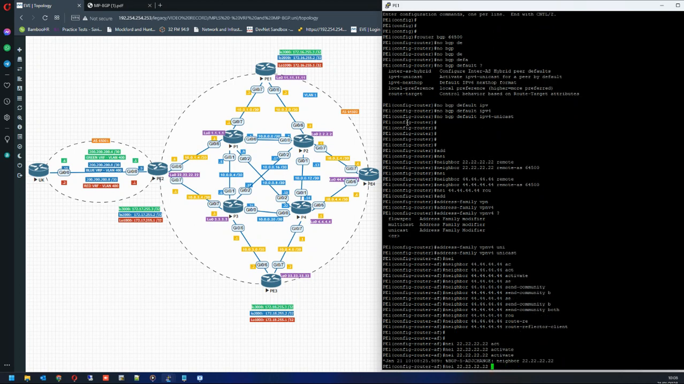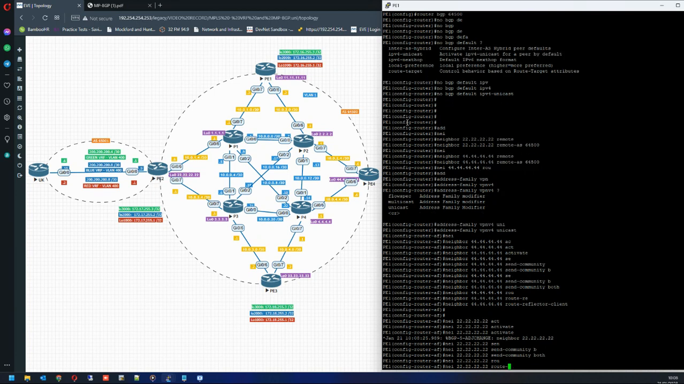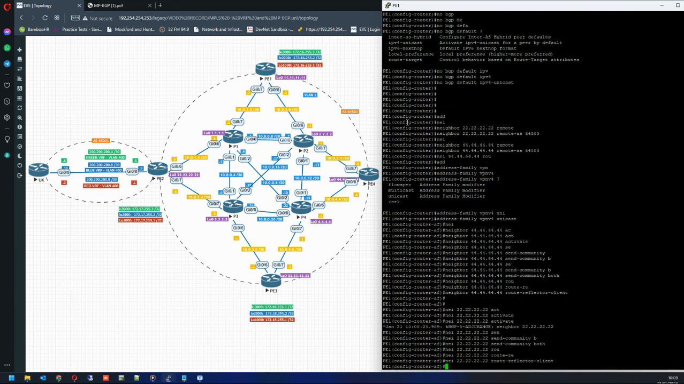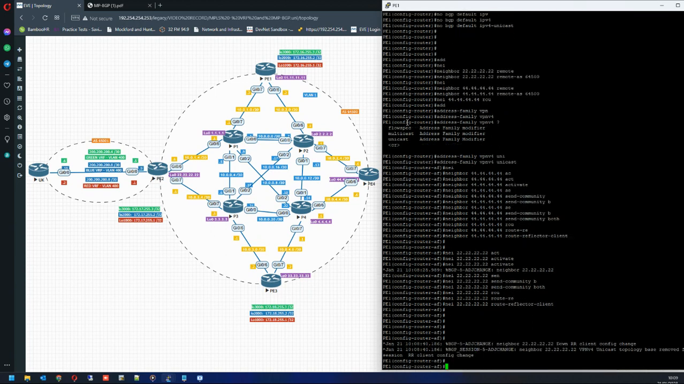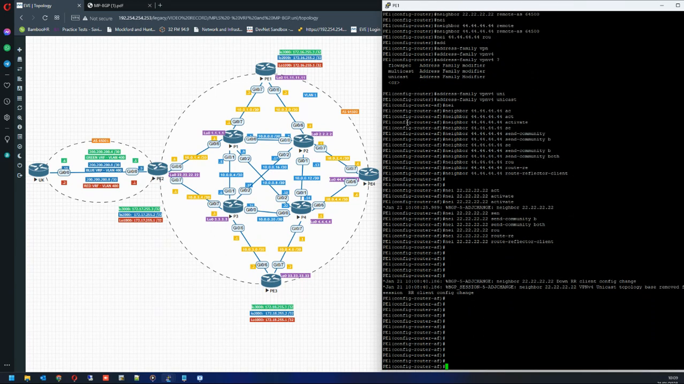So we have BGP send community both. Then we want to do route reflector client. So to reset the neighbor, that will be ready.